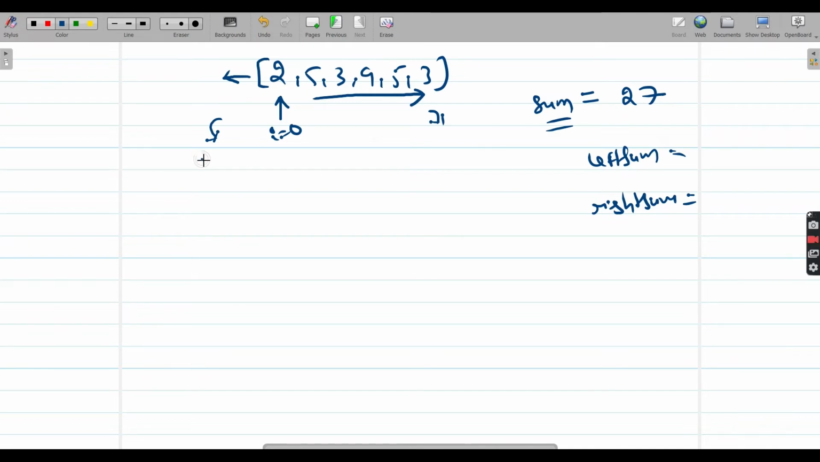Assume the average of the left elements gives you x and the average of the right elements gives you y. Then just do x minus y, take its absolute value, track the minimum, and return it. So that's too simple. But how can we know what the left sum and right sum are? That's the whole purpose behind taking this particular sum.